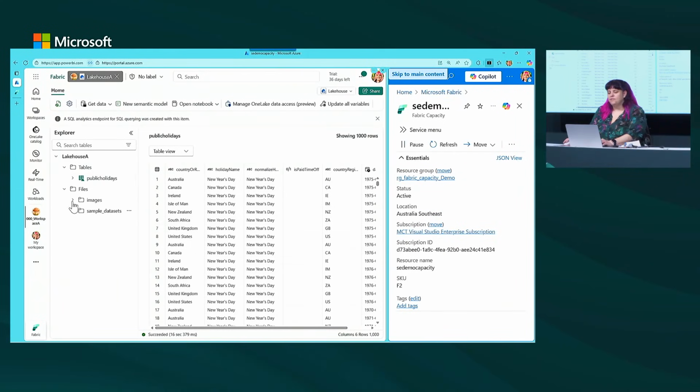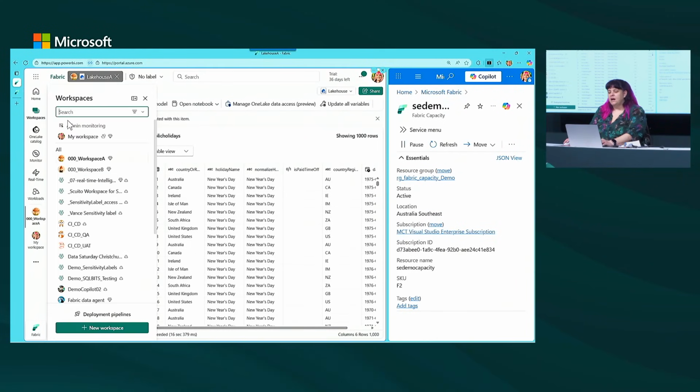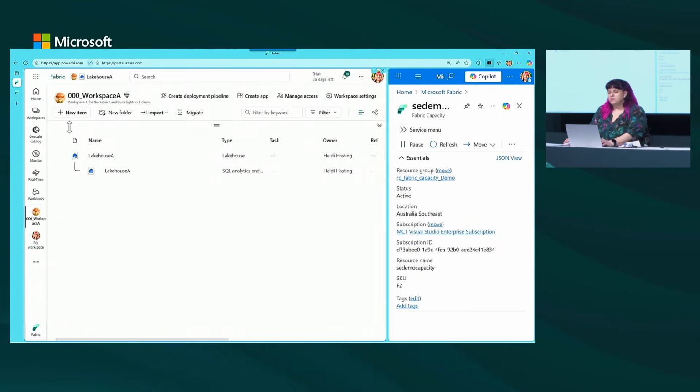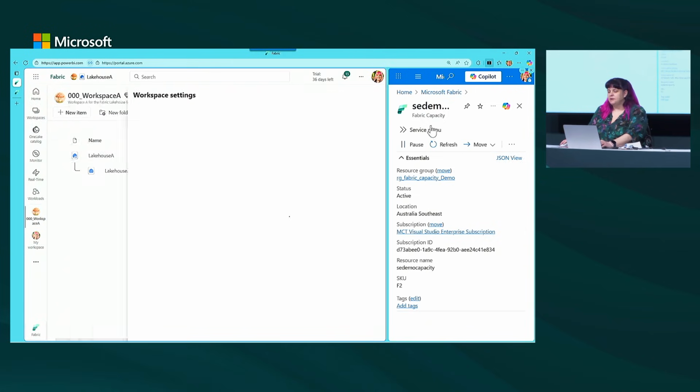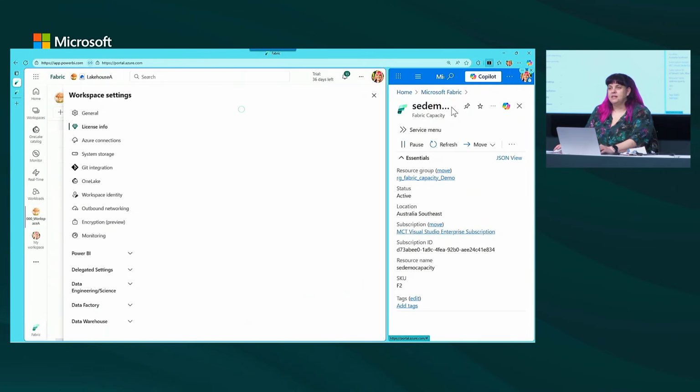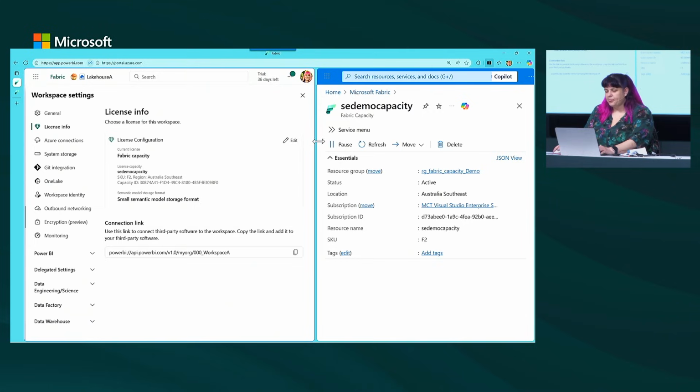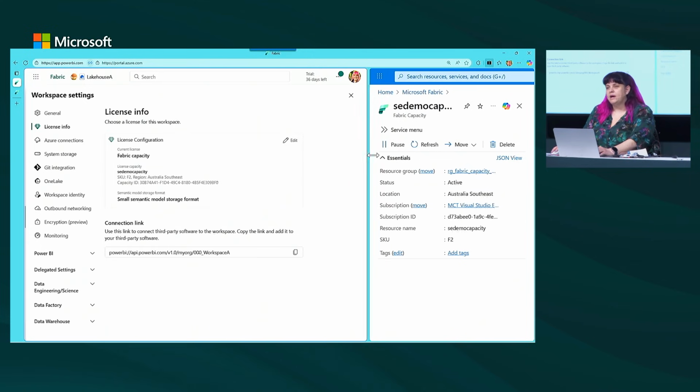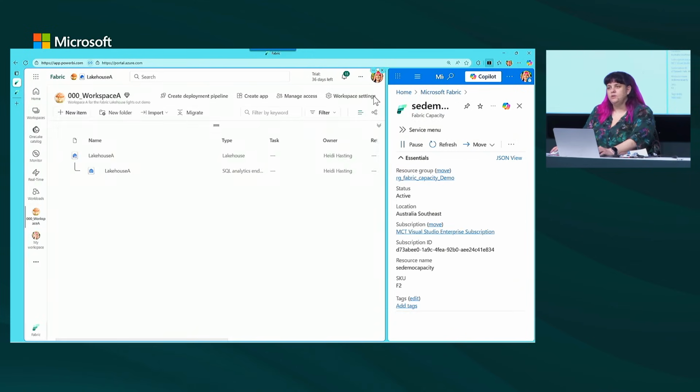So you can see here we've got a number of workspaces. I'm going to go into workspace A. So within workspace A, I have a lakehouse. And this workspace is backed by this capacity. But I'll show you those settings just so you know that I'm not lying to you. So if we go into the workspace settings and license information, we can see when this loads that it'll be connected to this particular capacity on the right. So you see here we have the SE demo capacity, and that capacity is currently enabled. With it enabled, we're able to access the lakehouse and view the objects within it.